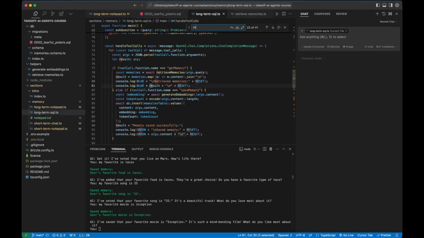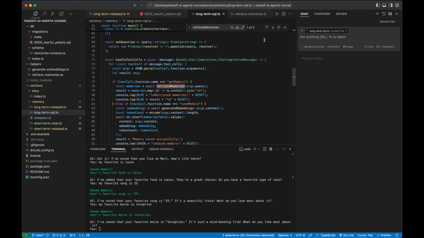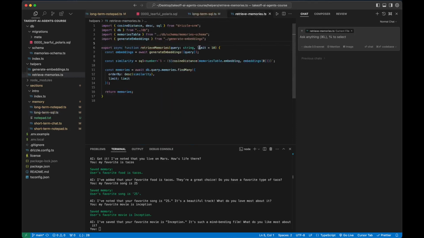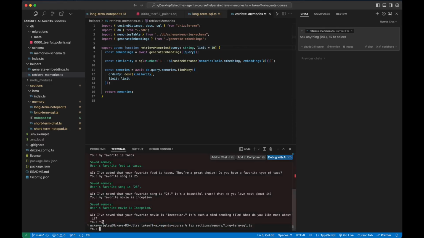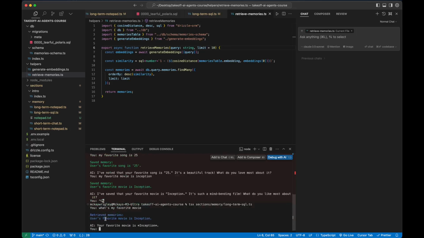So if we search for the retrieve memories function here, one of the things we could do is pass a second argument to this function that's 1. What's going to happen is that instead of limiting it to the default of 10 memories, we're just going to get 1 memory. So now let's restart this chat, and we're going to say, what's my favorite movie? You're going to see we get, my favorite movie is Inception.